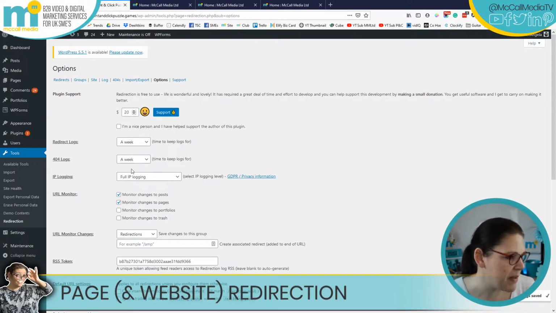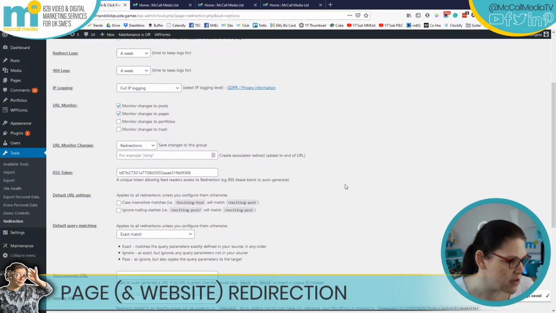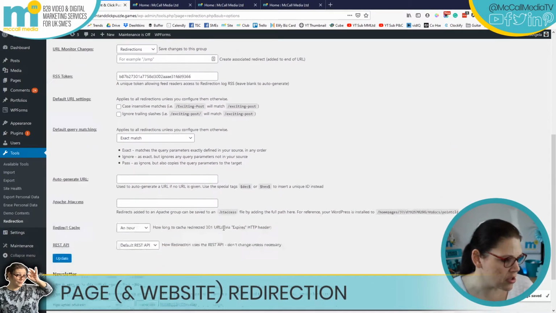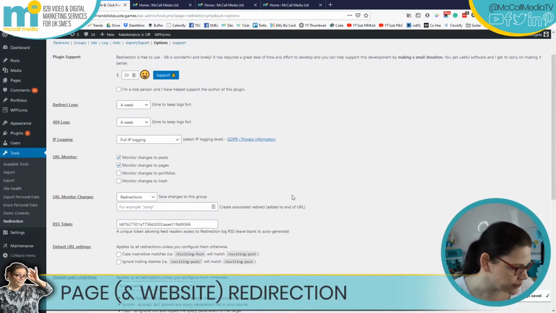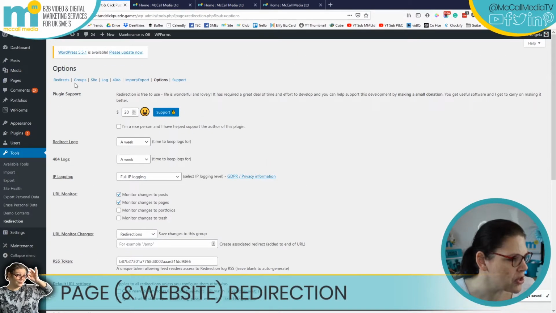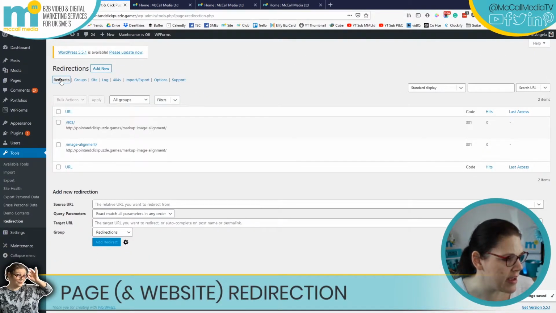It should send us to our redirects page. Now if you're not sure on how to find that, if you look over on the left hand side down the bottom here, underneath the tools there is a redirection section, which is all good. Now it does give us the ability here to customize a few other elements. I'm not going to touch any of that for the moment, because what I want to do is actually jump straight over here into the redirects.